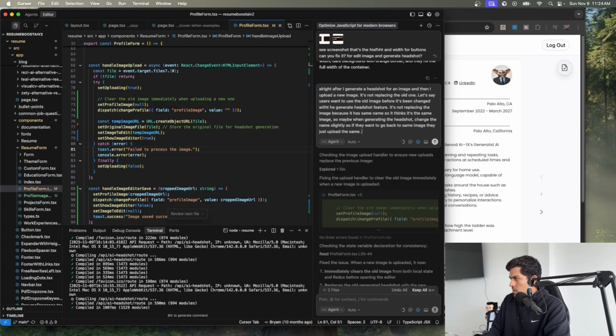Okay, I think that makes sense. So basically, we're saying that after it generates the headshot, maybe just change something for that image, like the name or something, so that it thinks that's a different image. So if they upload the same image, then it will be different because the name has been changed. Okay.